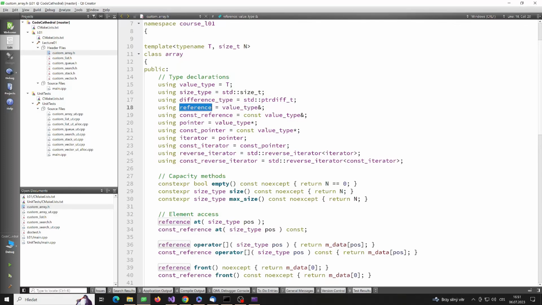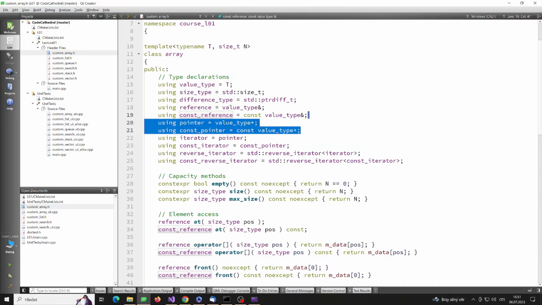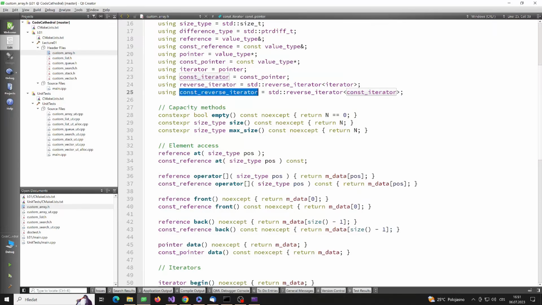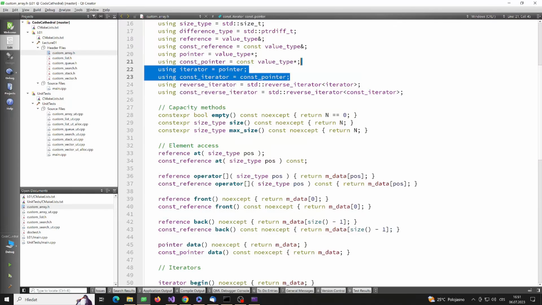A reference is a traditional way to refer to an element within an array. Likewise, a const reference is used to refer to a constant value, preventing any modifications to the referenced element. Next, we have two type declarations representing pointers that point to the elements within the array. Iterators. For the purpose of iterators, we will utilize standard pointers, as they can serve as random access iterators.